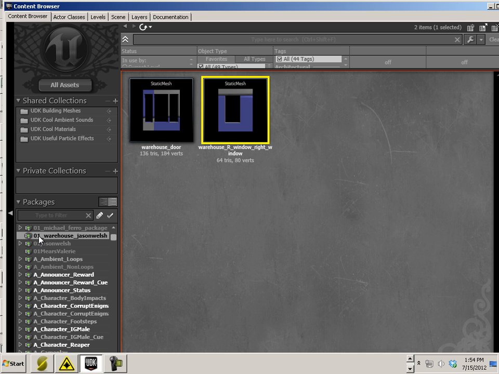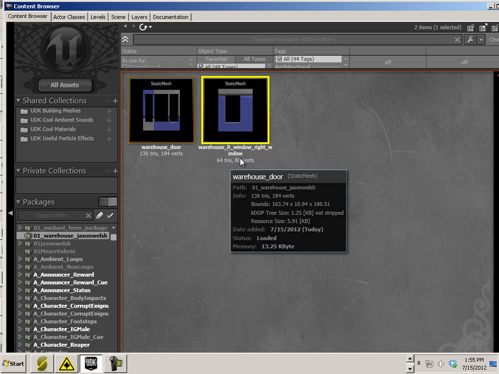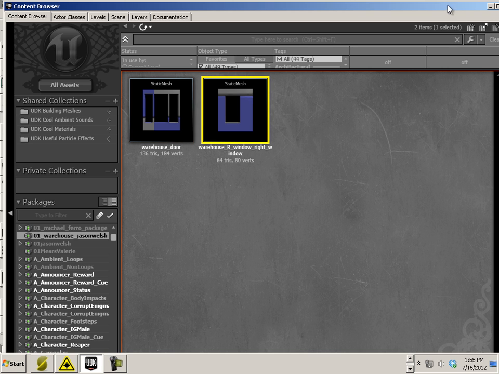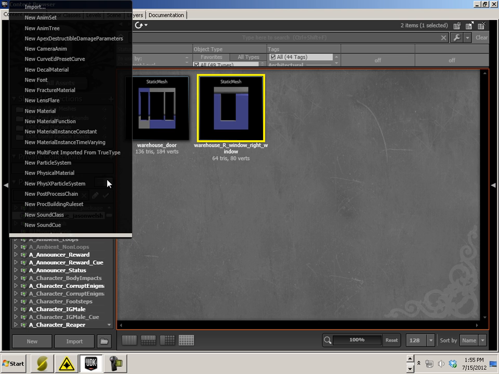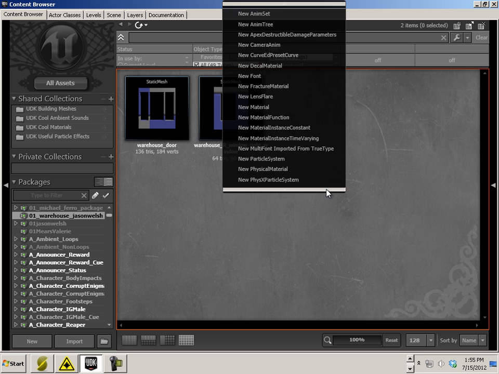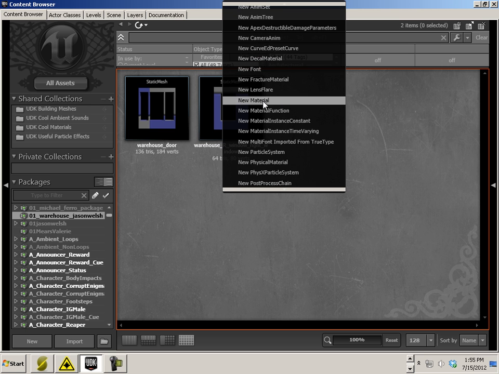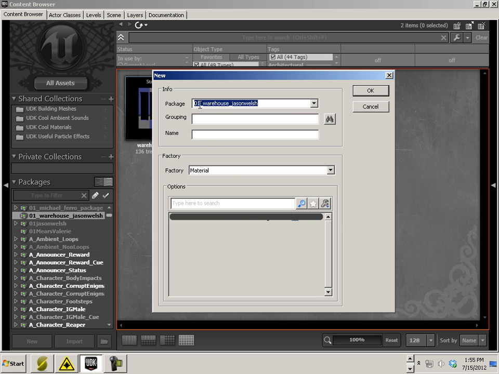In this case, I have made a package called 01 Warehouse Jason Welsh. You can never rename this ever again. Okay? If you were to rename it, these would become disjoined, and then you wouldn't find them anymore. A way to rename it, the correct way, is this. First off, you'll have to right click and make something like a new material. And let's say I wanted to make a 02 Warehouse Jason Welsh.